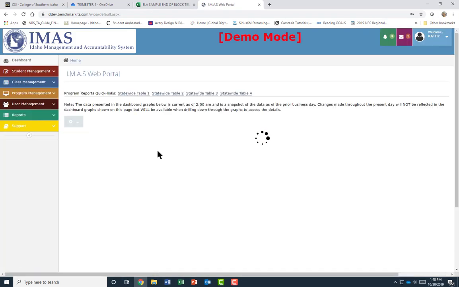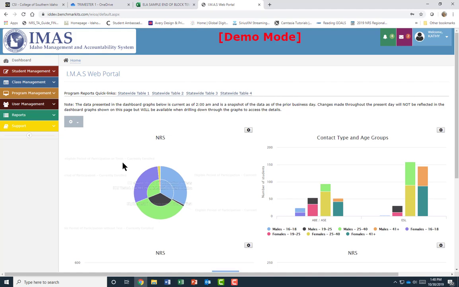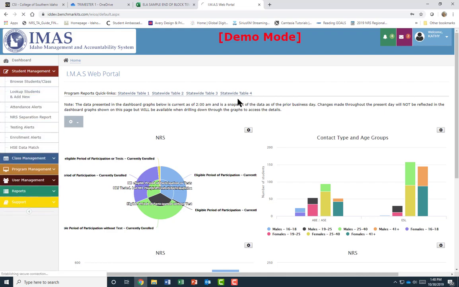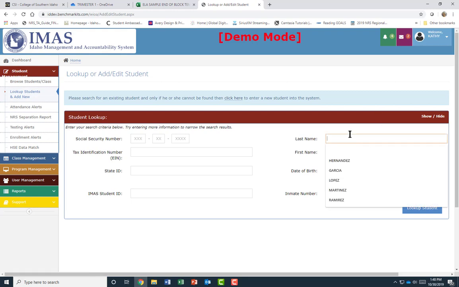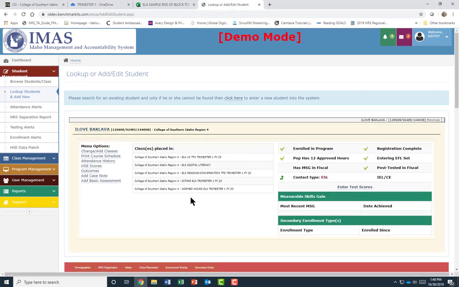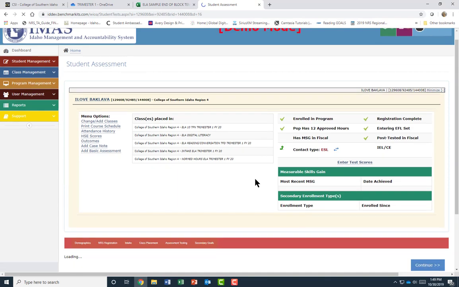IMAS directions can be found in your policy manuals, along with reminders on how to access this. But I want to show you briefly. You can either look through your class or you can look up by student. My student's name is I Love Baklava. So I'm going to look this student up. I'm going to spell their last name properly. And here's my student.